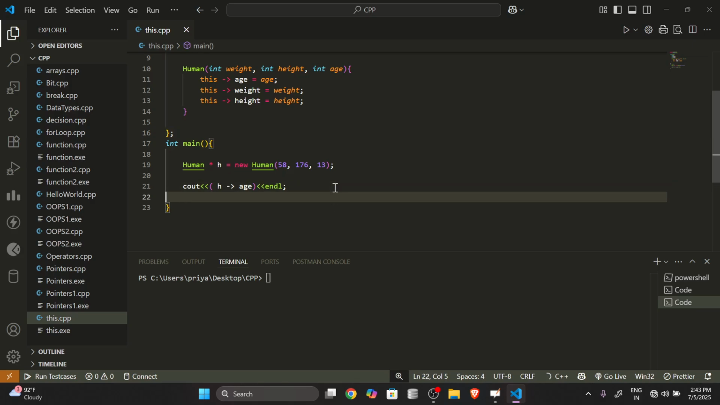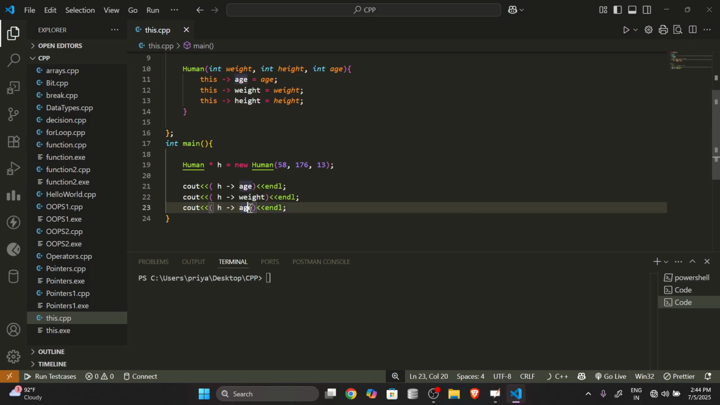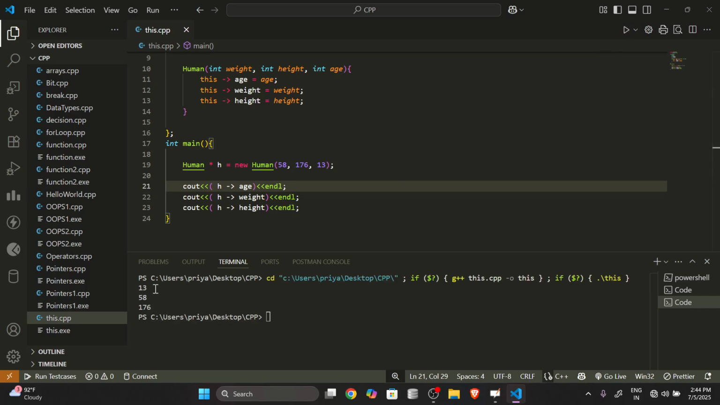Now similarly, if you want to print the other two, let's try to print weight. And let's try to print height as well. Let's see. So upon executing, we get all three. So age is 13, weight is 58, and height is 176 centimeter. So this is how dynamic memory allocation works.